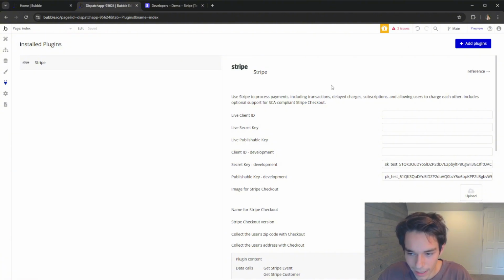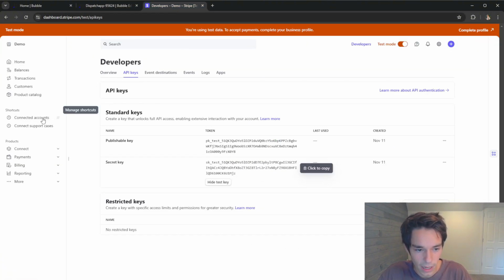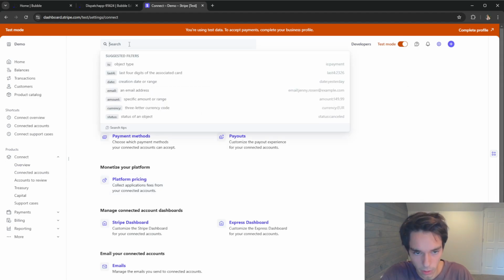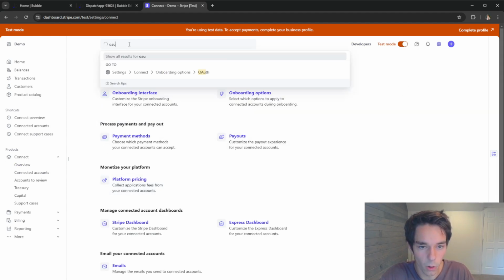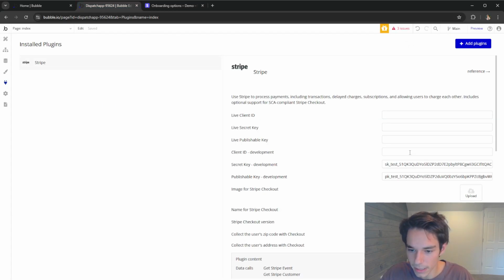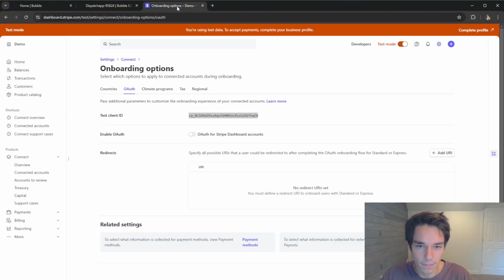In order to get the client ID, we have to go back to Connect. Actually, the best way to find it is to go to the search column in Stripe and type in OAuth. And that'll take us right to where we need to be. And then we're going to copy this. This is our client ID, and we're going to paste that in within Bubble.